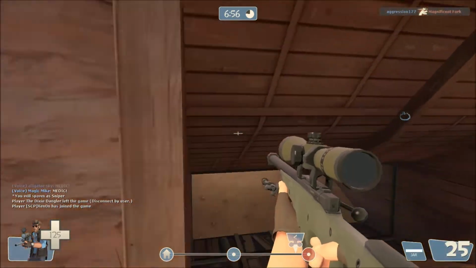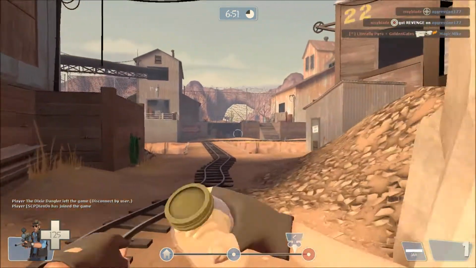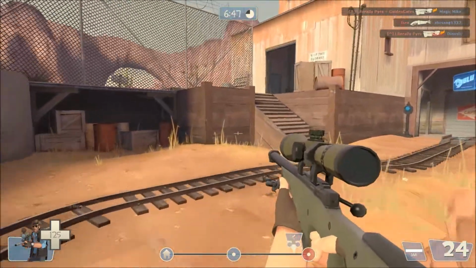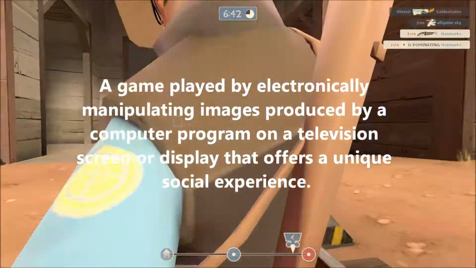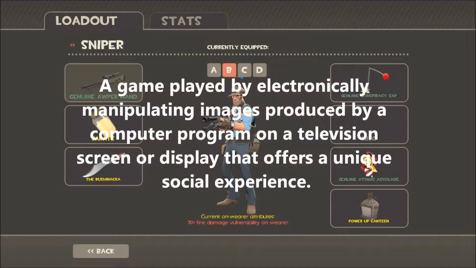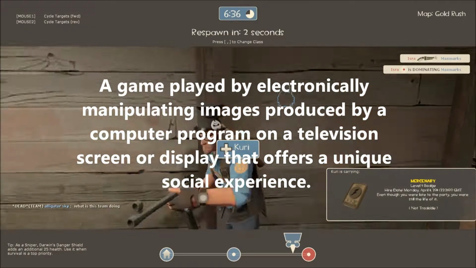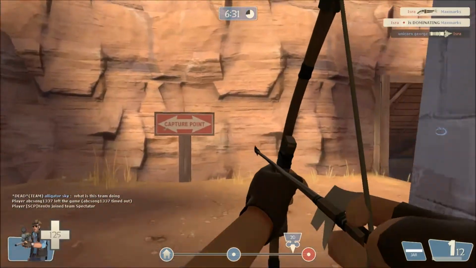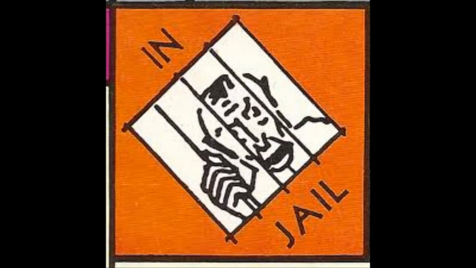Now, what I want to do throughout this episode is expand on this Google definition, and the first thing I'm going to add is something giving it more of a social aspect. So the definition now reads, a game played by electronically manipulating images produced by a computer program on a television screen or display that offers a unique social experience. Now, if you don't agree with me and are saying, well, BioShock is a single-player game that offers no social aspects, think again. You are wrong.